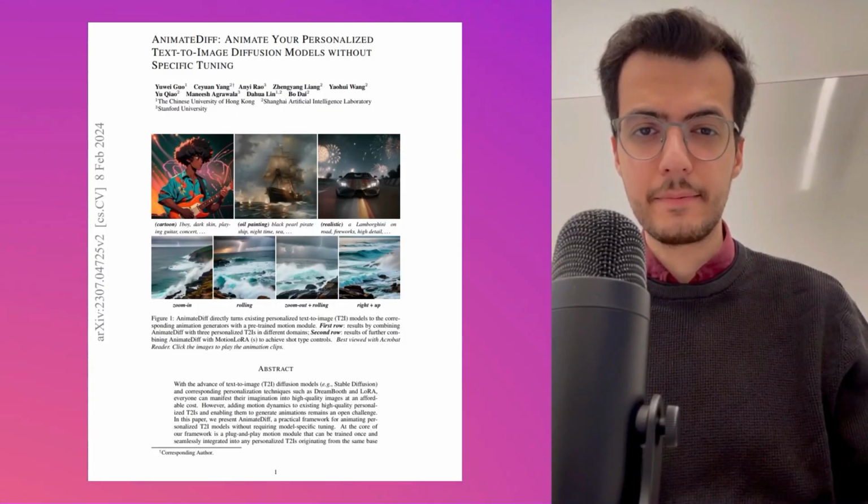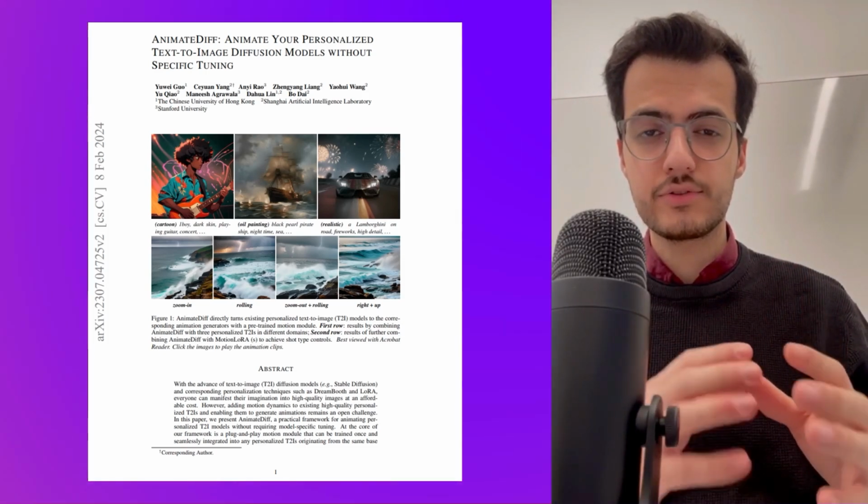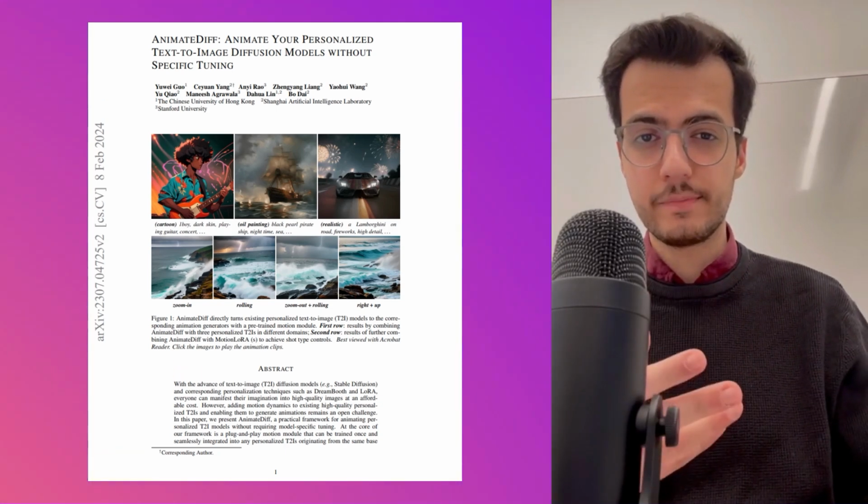Hi everyone, this is Surush, and in this video I'd like to talk about the AnimateDiff paper, that using this method you can transform text-to-image diffusion models into something that supports motion patterns.